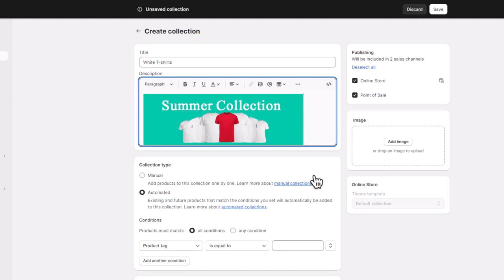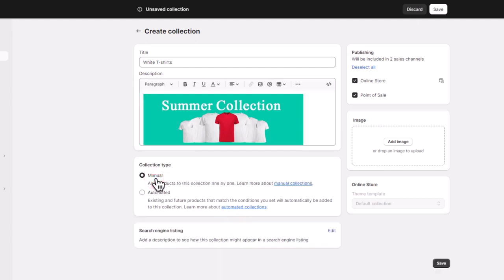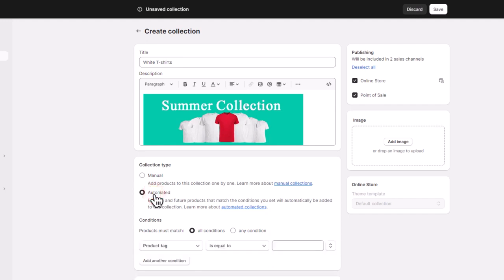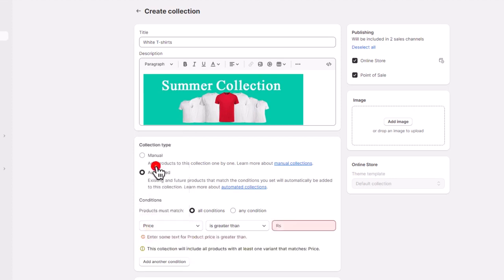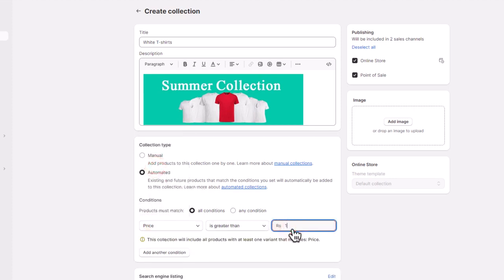You have two main options. Option A, manually select products to include in the collection. In this case, you'll manually choose which products to add to the collection. Option B, use automated conditions. With automated conditions, you can set rules based on product tags, titles, or other attributes. Shopify will automatically add products that meet these conditions to the collection.